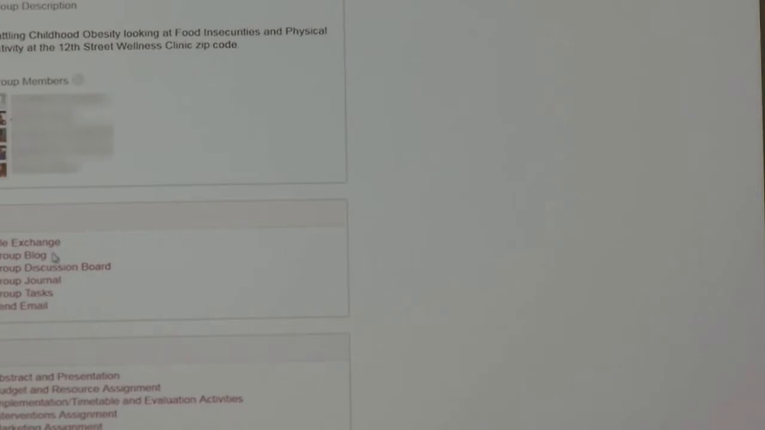And then you can see the tools that are available for that group to use, and it's just within that group. The other groups can't see. They can share files just like you would with Google Docs. They can have their own blog, their own discussion board. They can do a group journal. They can assign tasks to each other. And they can also send just group emails. And this all stays within just those 5 members of this particular group.